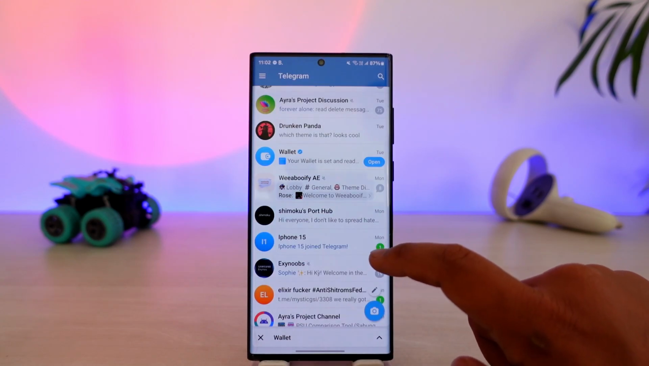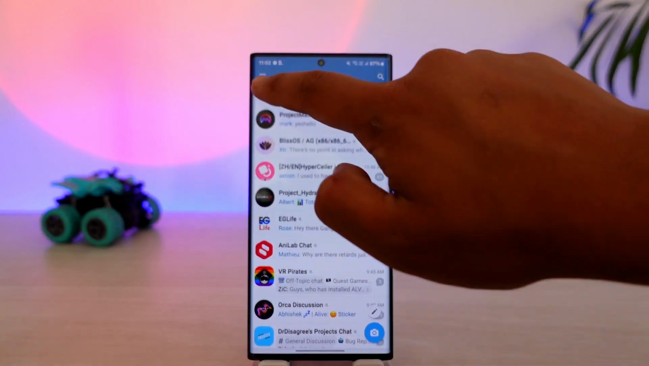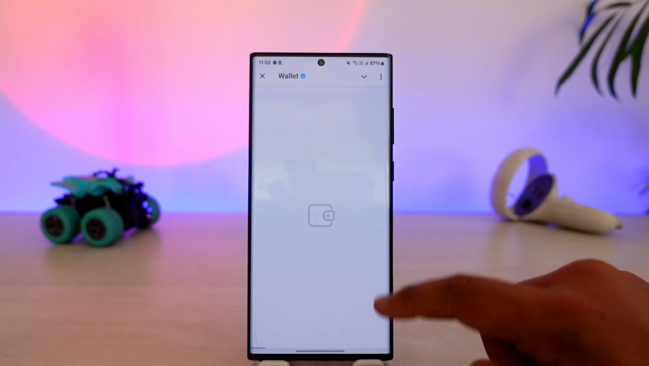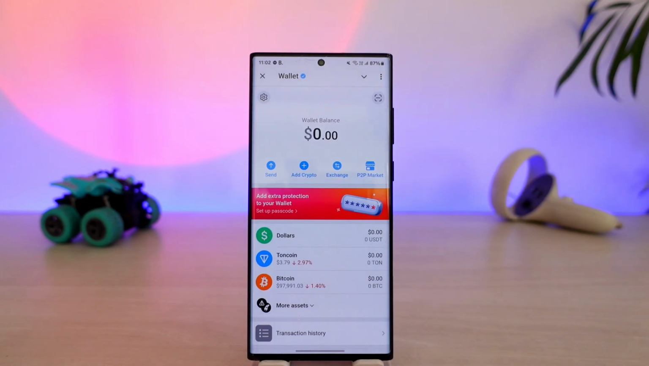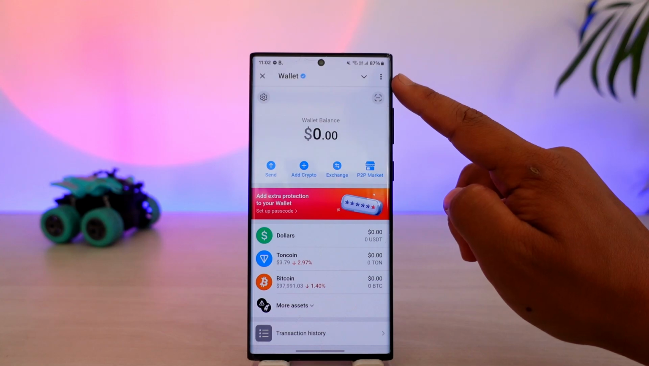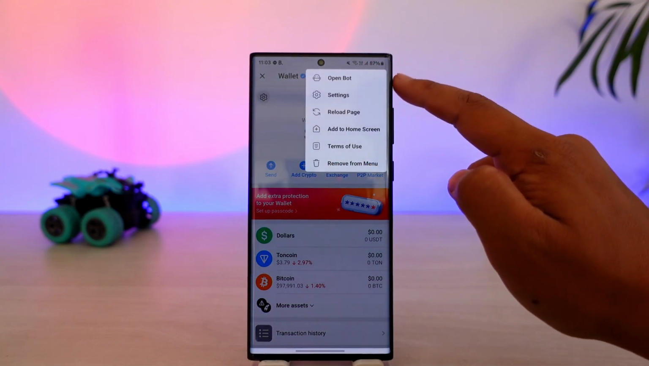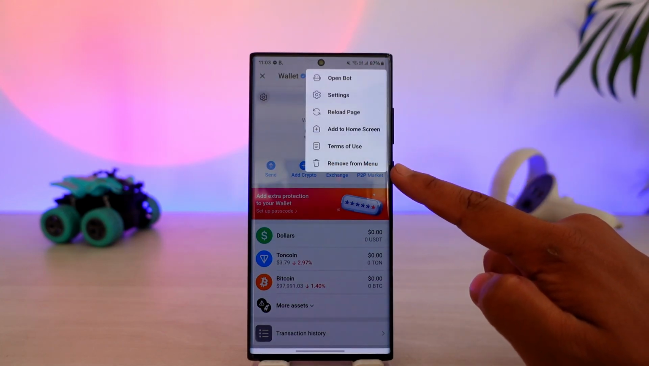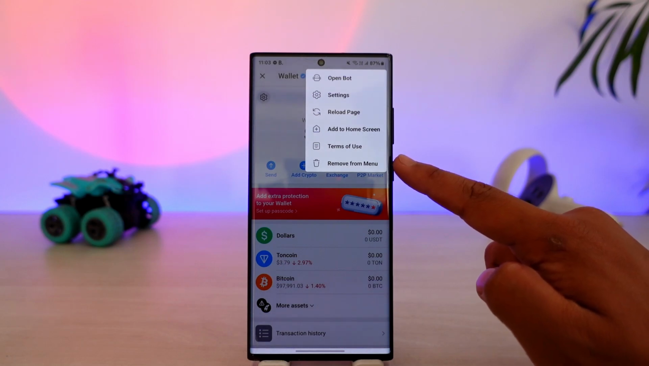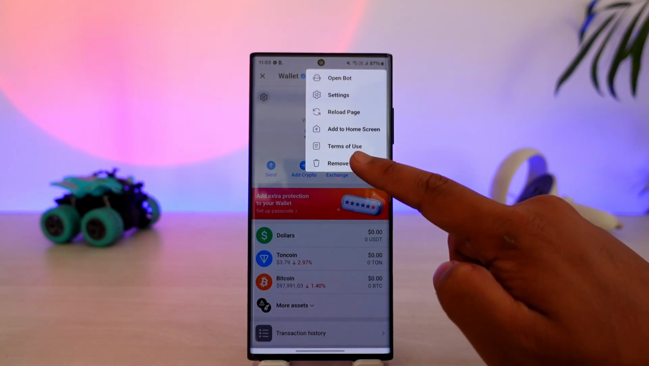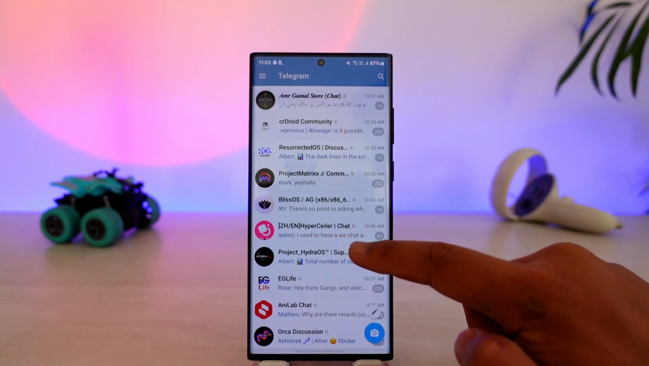Otherwise, what you can do is, if you still see your menu icon and the wallet icon, just tap on wallet there, which will take you to their wallet. Now we want to remove this from our menu, so in order to do that, tap on the three dots icon located at the top right hand side. After you've done that, from the bottom of the pop-up menu, you'll find a trash icon that says remove from menu. So you can tap on remove from menu and you can just tap on OK.